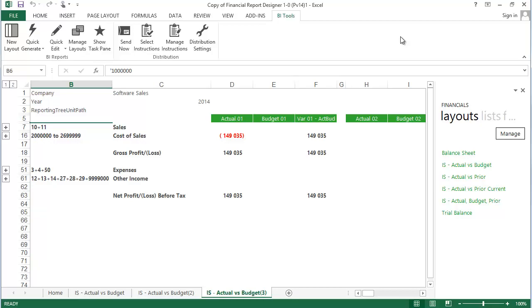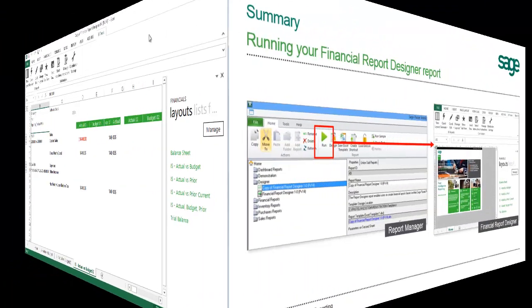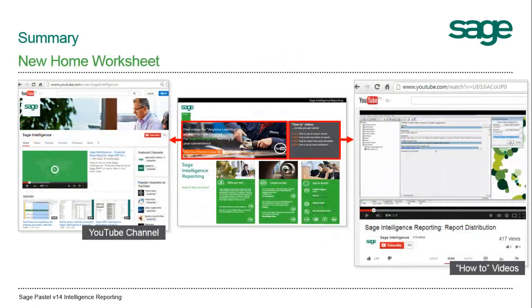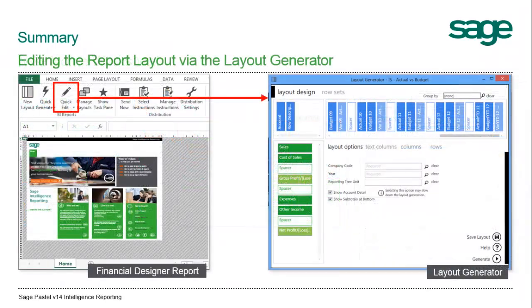So let's sum up what you've seen in this demonstration. You saw how to run your Financial Report Designer report from the Report Manager. We introduced you to the new Home worksheet in Excel, where you can use the quick links to access the how-to videos, Sage Intelligence community, and additional learning resources. You then saw how easily you can access the layout generator using the BI Tools buttons, such as the New Layout, Quick Edit, and Manage Layout buttons. You also saw the new and improved Layout Generator user interface.